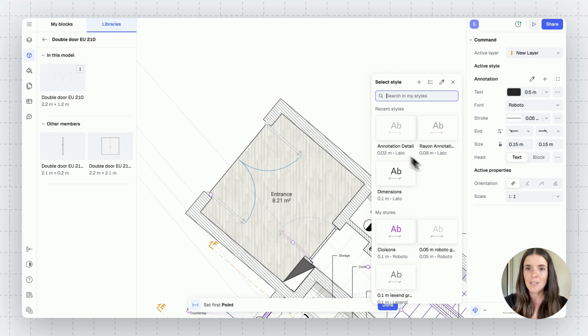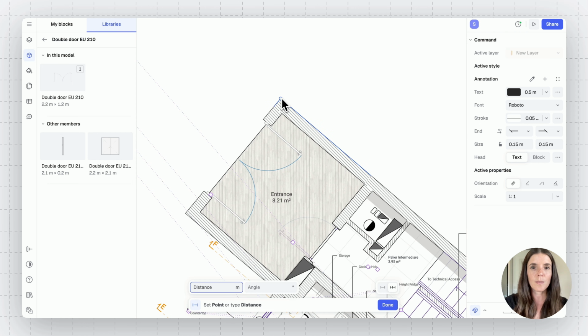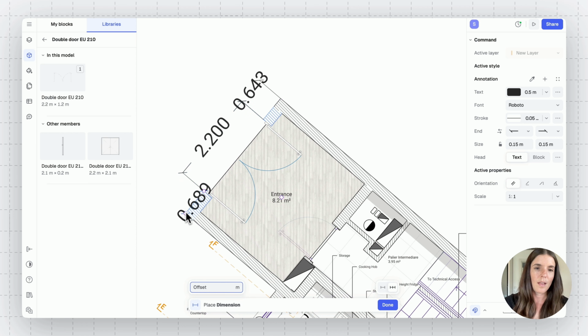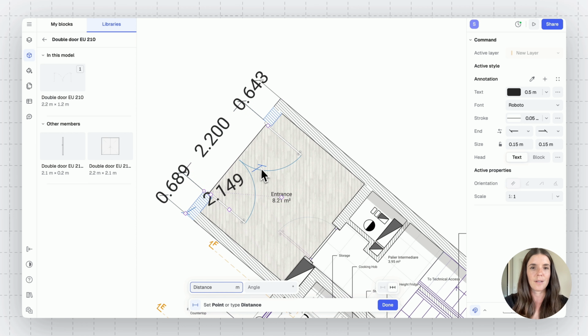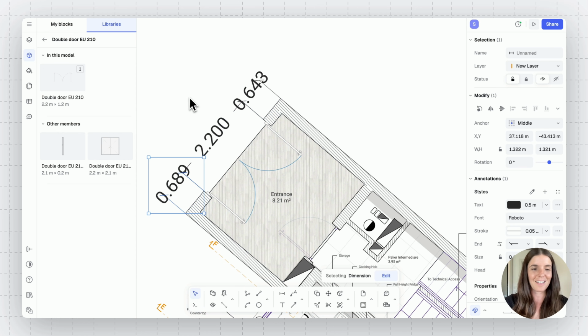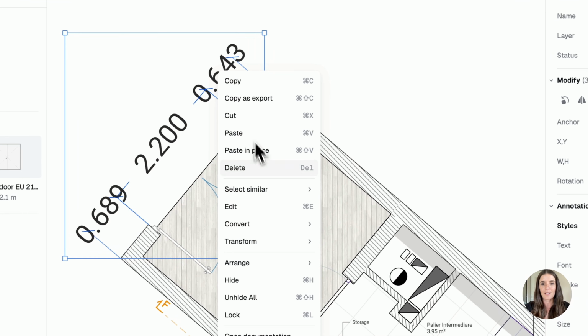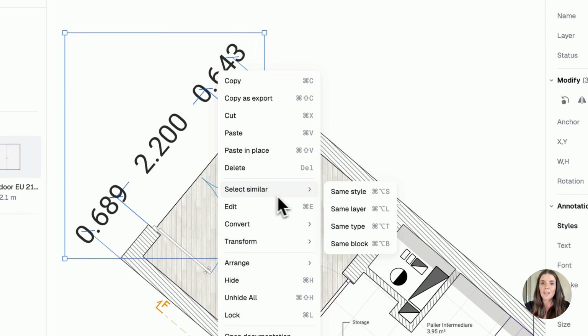For example, let's start with just placing a normal or default dimension on my canvas. That's 1, 2, and 3. And as you can see, they're big, bulky. Let's refine these by selecting them. You can always select by holding shift, or just a small tip, you can go ahead and go to select similar in Rayon and select elements that have the same properties, like the same style, the same layer, the same type, or the same blocks.